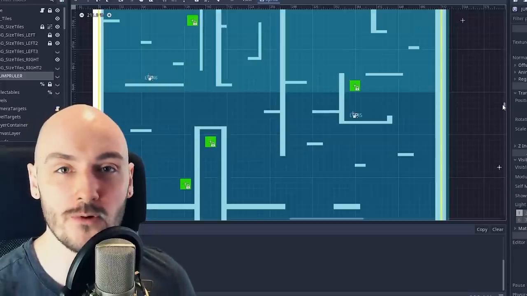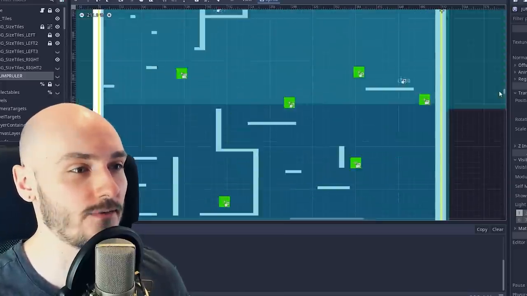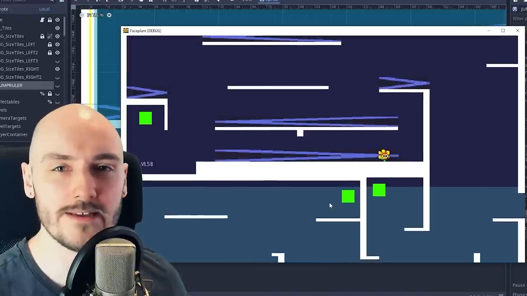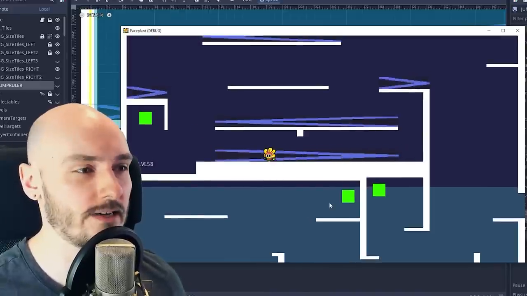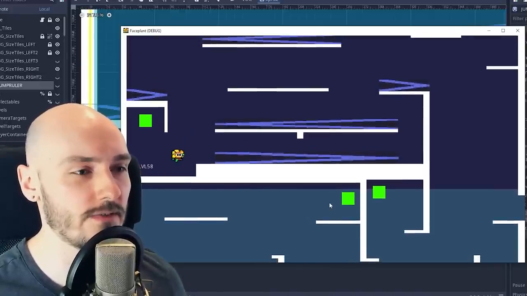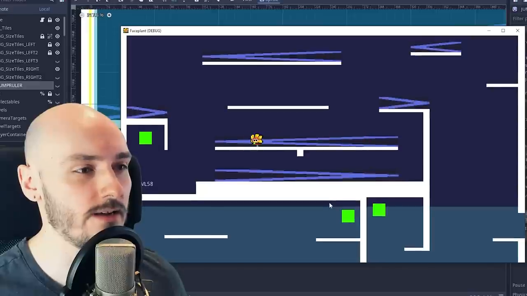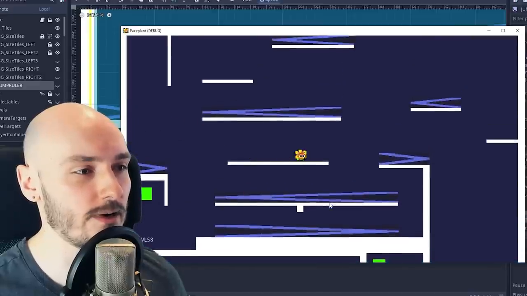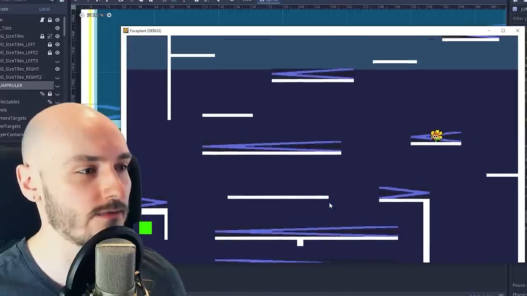But things have gotten way more complicated since then, because now we have way more mechanics. We have these conveyors which speed up and slow down the character, and the result of that is when you're going fast, your jump arc is lengthened, and when you're going slow, your jump arc is reduced.